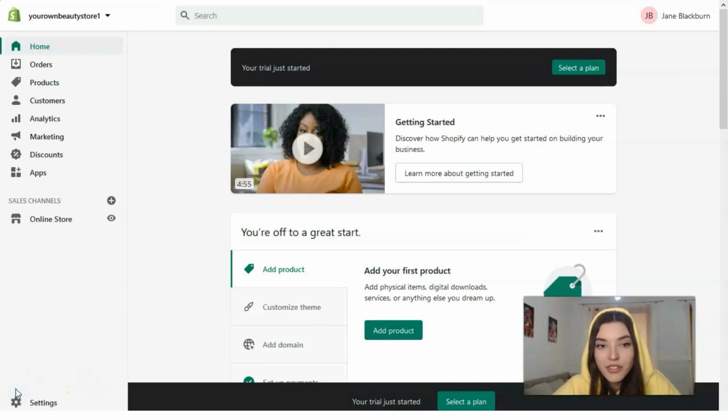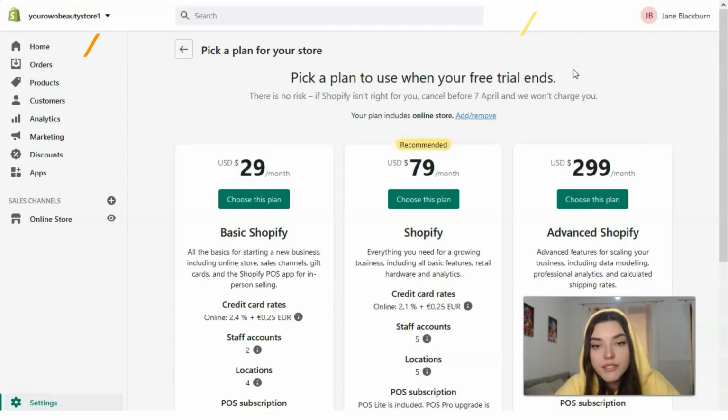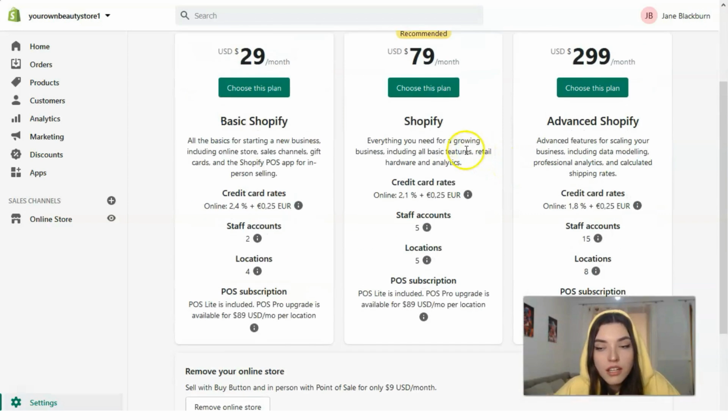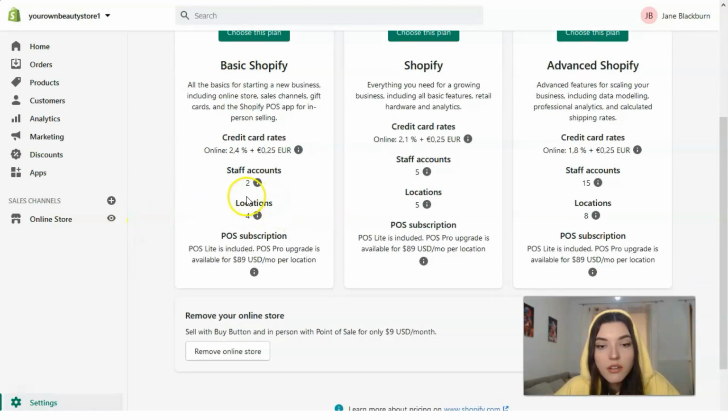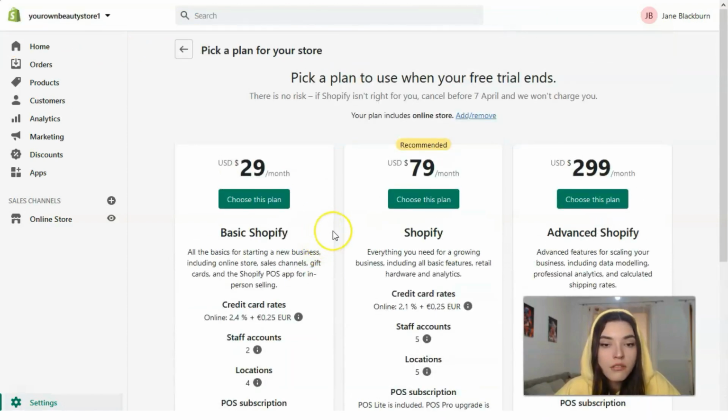So this is the Shopify platform, and directly right here is the name of your store. Here you have tools. First of all, you need to select a plan, because if you would like to sell products or continue beyond the 14-day trial period, you need to select a plan. You have three main types of plan: Basic Shopify for $29 per month, Shopify for $79 per month, which is recommended, and Advanced Shopify. All the important information about staff accounts, locations, and credit card rates you can read directly right here. In my personal opinion, Basic Shopify would be your best friend.